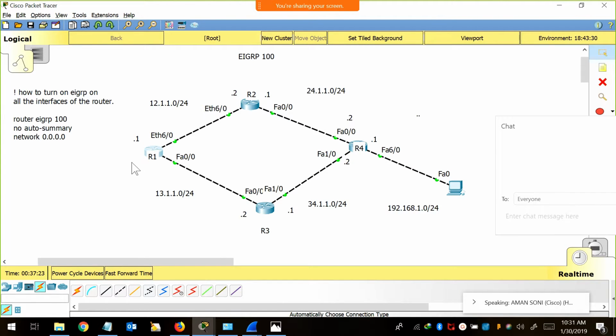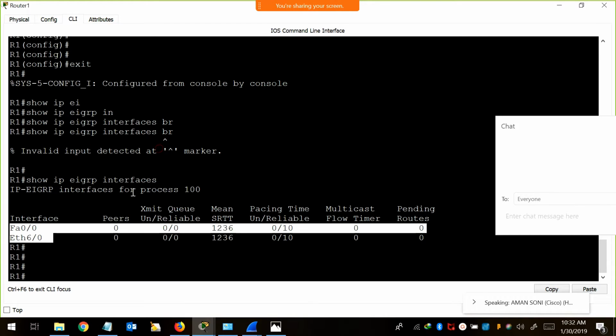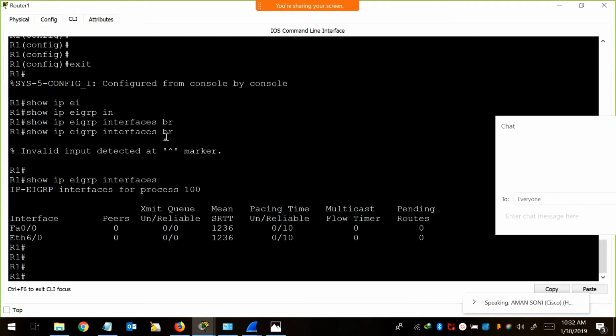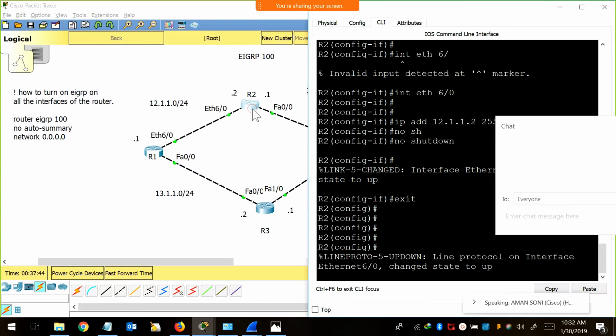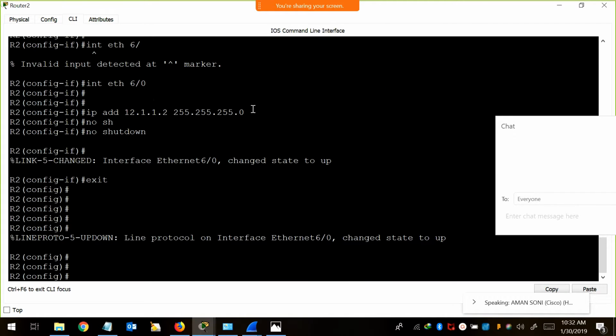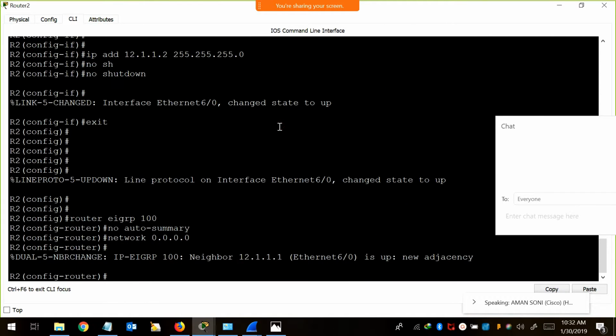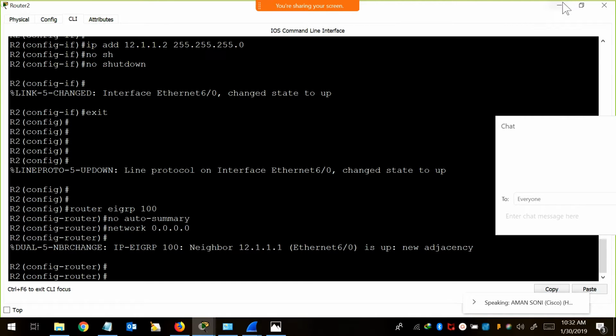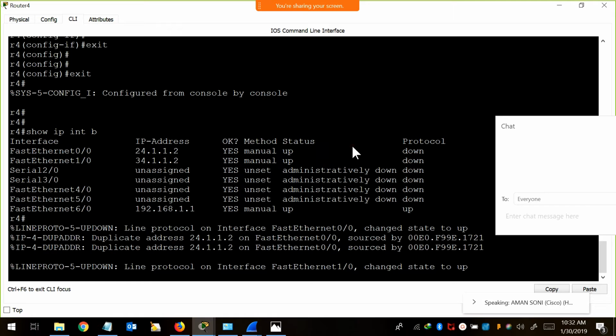If in future I turn on any other interface, the two other interfaces that I have in here, immediately EIGRP will start running. Why? Because we have done the 0.0.0.0 command in network. So that's why it is a double-edged sword. You have to be very careful, but it is very handy in topologies where you have EIGRP running on all the interfaces. So R2 done.